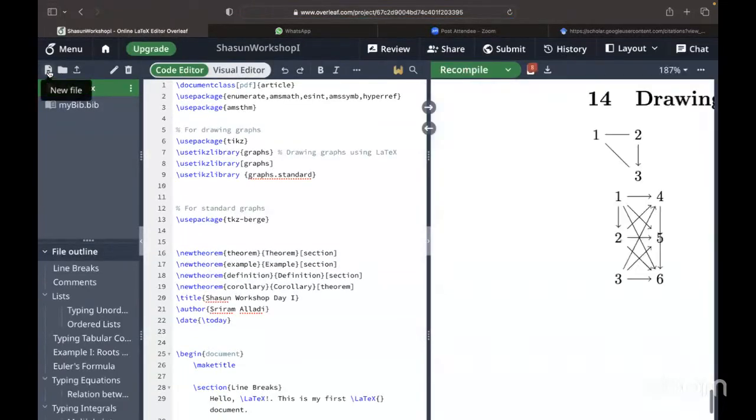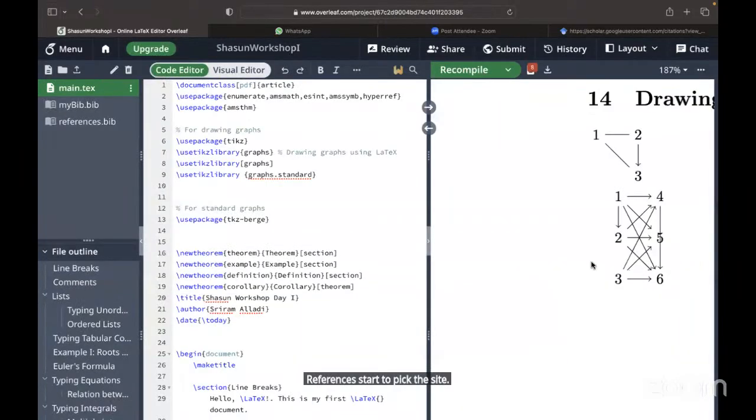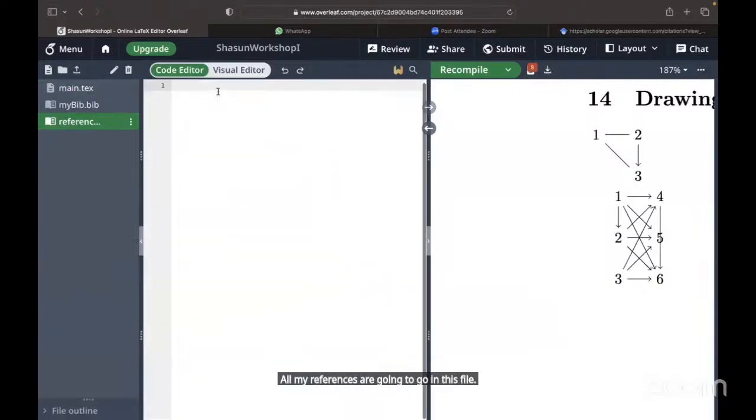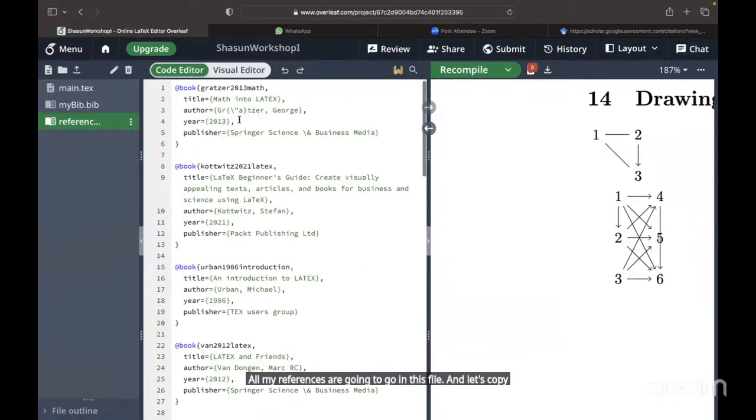So I'll open a new file. Let's call it references.bib. References.bib, sorry. All my references are going to go in this file. And let's copy paste everything here.